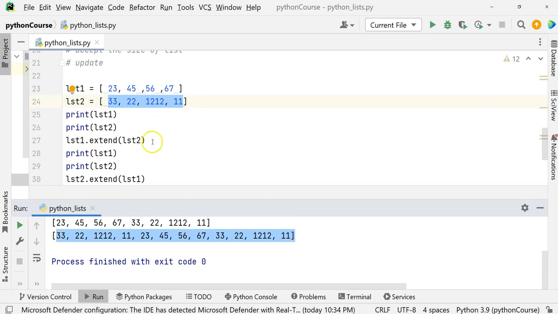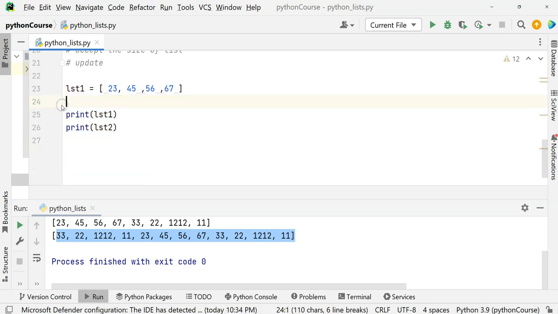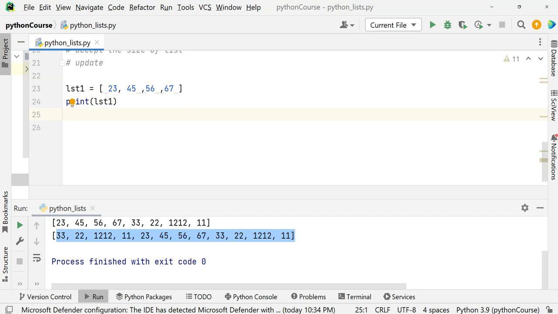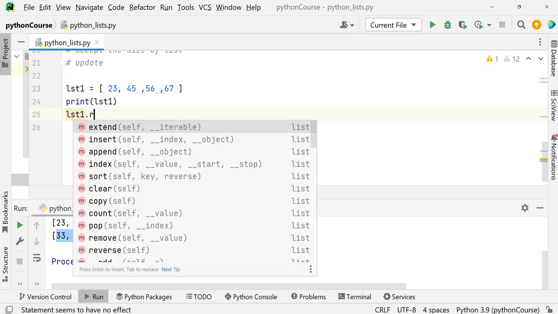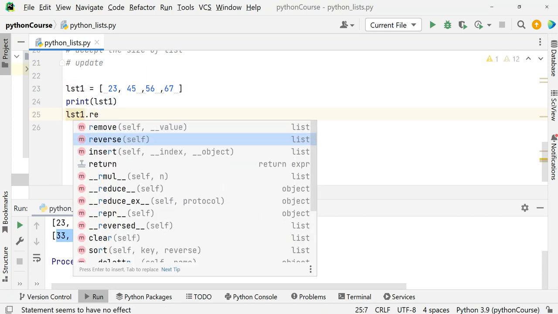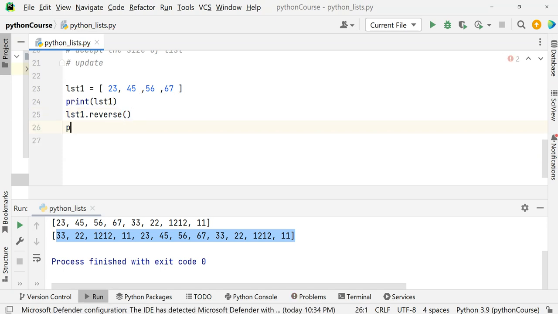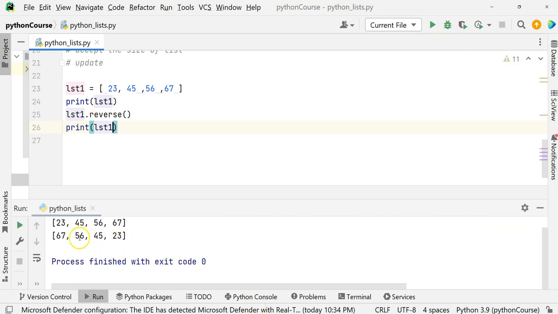Okay, now how do we reverse a list? Let's say this is list 1, and I want to reverse it. We can simply use the reverse function. I can say lst1.reverse, correct, and then print lst1. Now when we try, earlier it was 23, 45, 56, 67. Now it is 67, 56, 45, 23. Correct? So this is how we can use the reverse function.